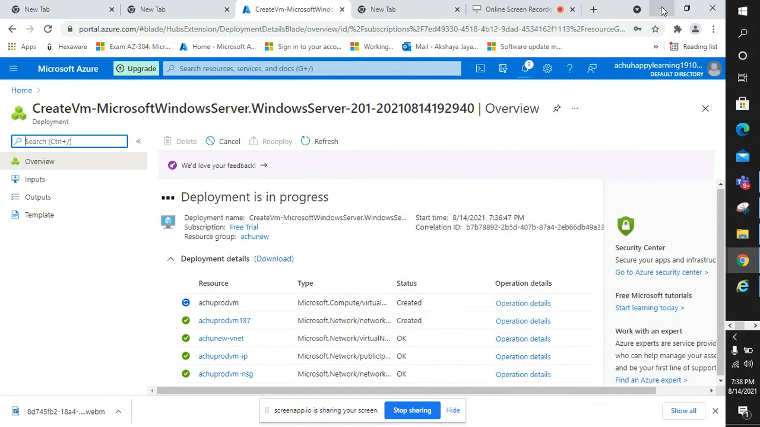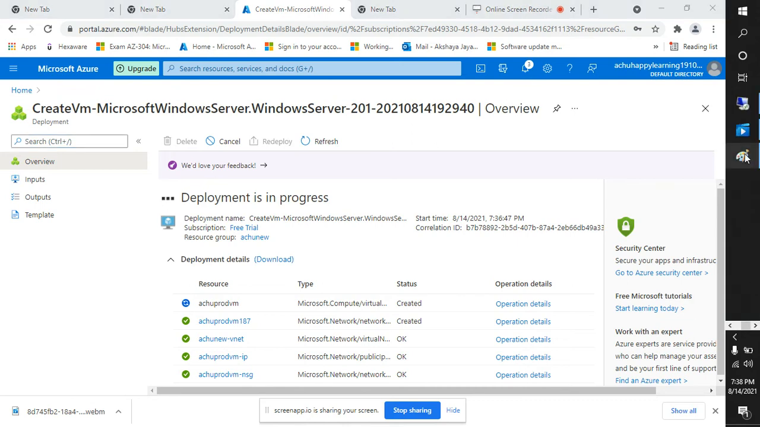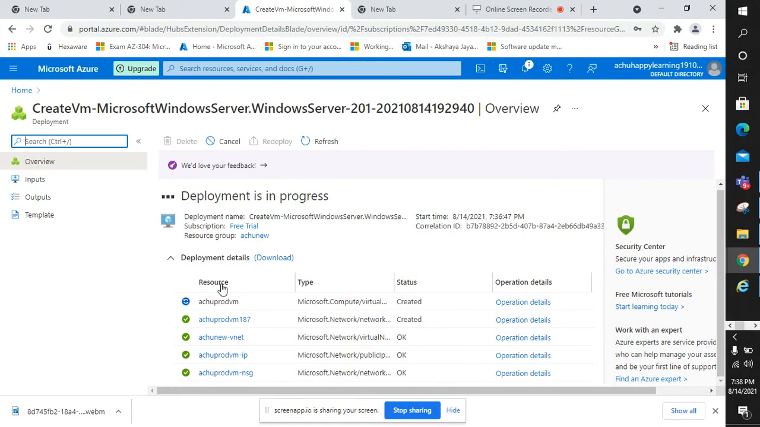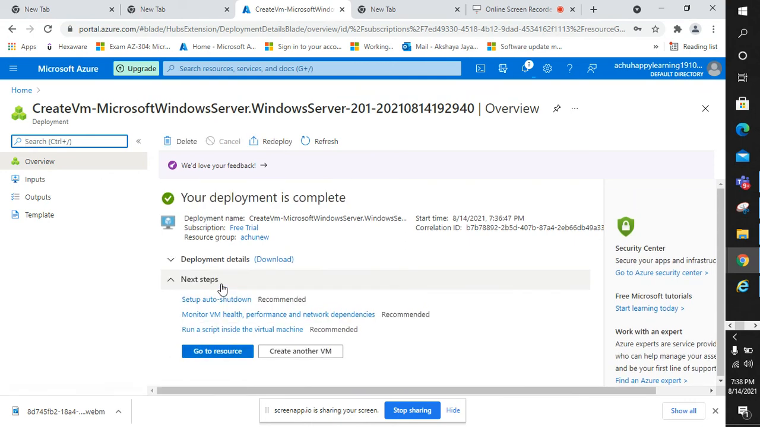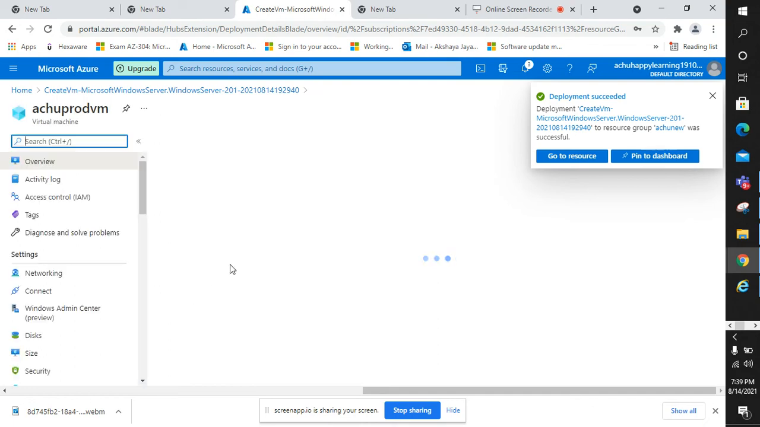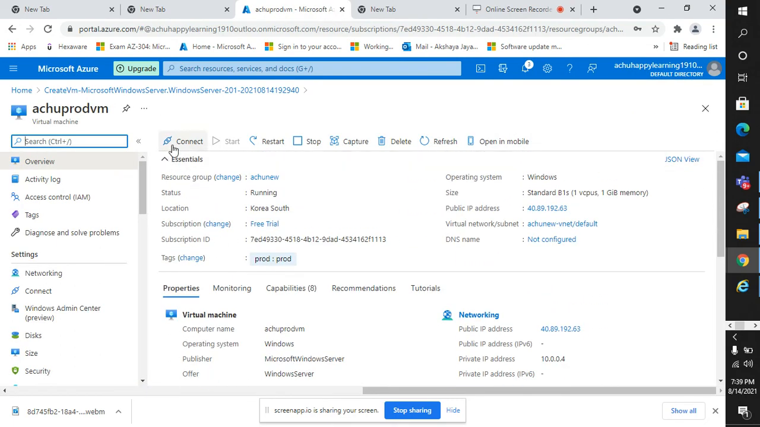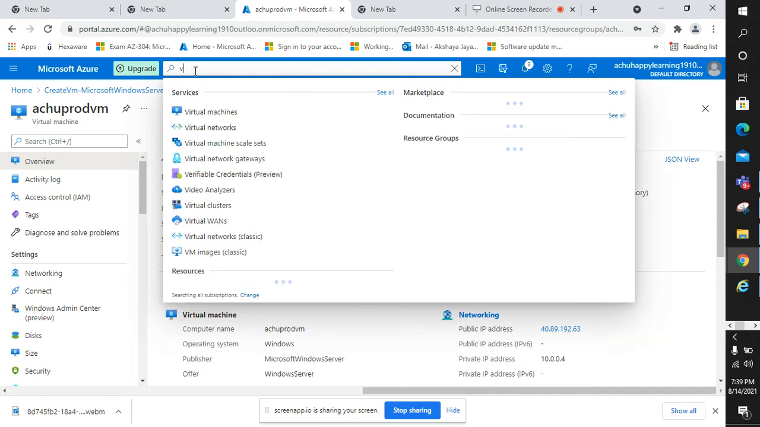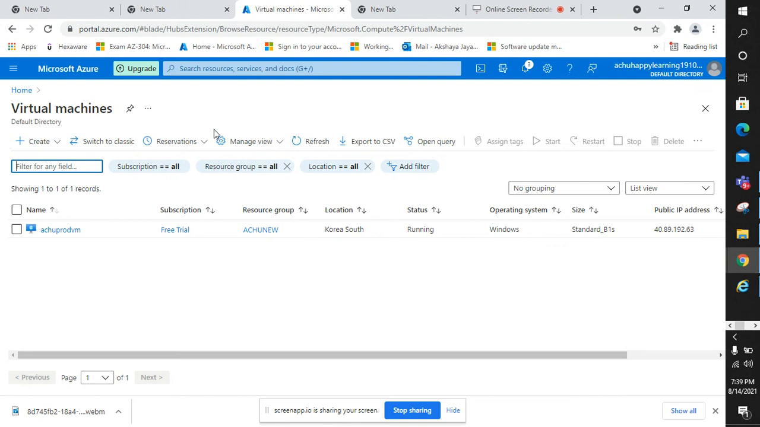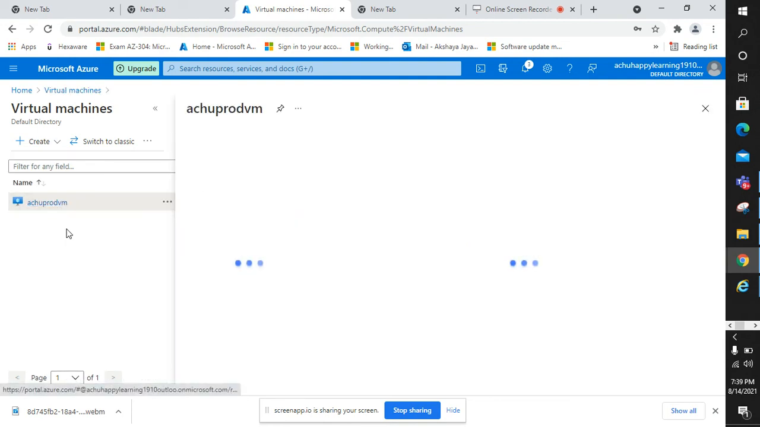Next, deployment is still in progress. It will take some 2 to 3 minutes for creation, and once it's done, we'll have these resources in place. So it is actually deploying. Yes, the resource is successfully created. So we can go to the resource, and from here we can connect. I will show you another way also. We can just search for virtual machine, and from here I can see the virtual machine which I have created. Click.